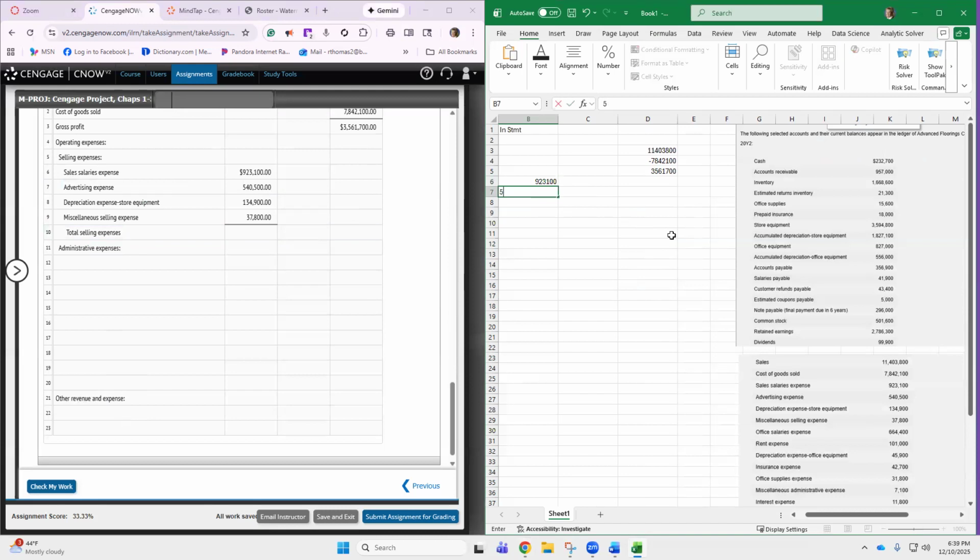Once again, this is how I would do it. You do it how you feel best. Okay, total selling expenses. Notice that total goes in the middle. And now we're ready for admin expenses.